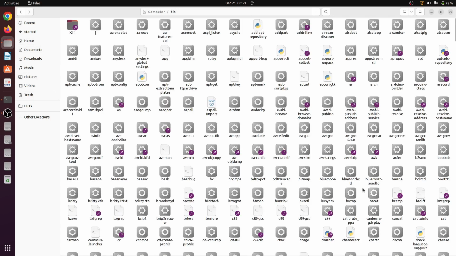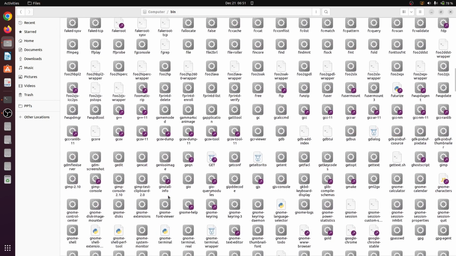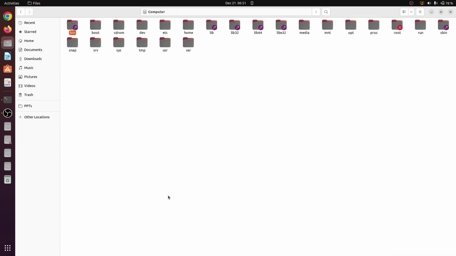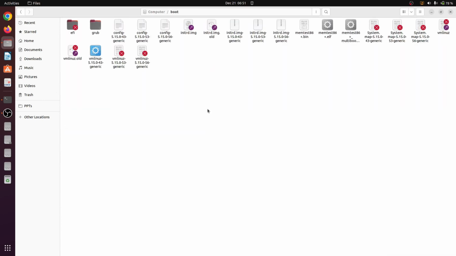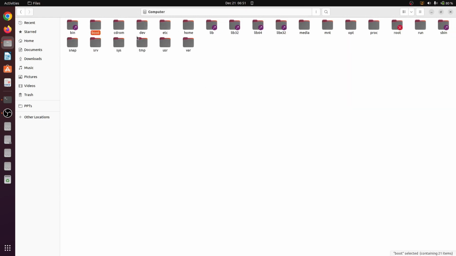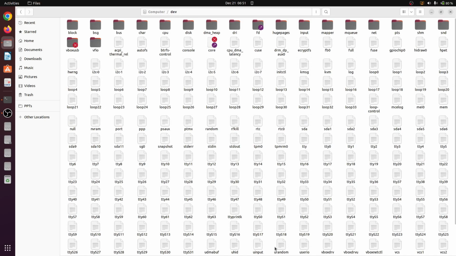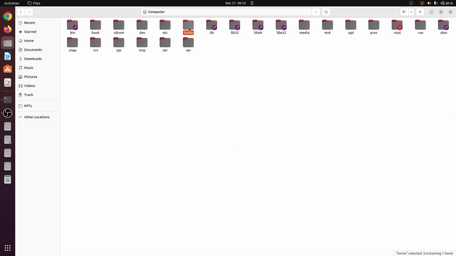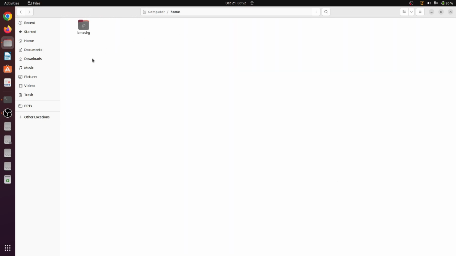You can see it is loading. All these are executable files. And the boot directory includes all the information related to booting. Similarly, device-related files and folders are available in the dev directory. This is the home directory of this computer. Here it has only one user. If there is more than one user, all those user home directories will be listed here, and this is the home directory of bmsg.